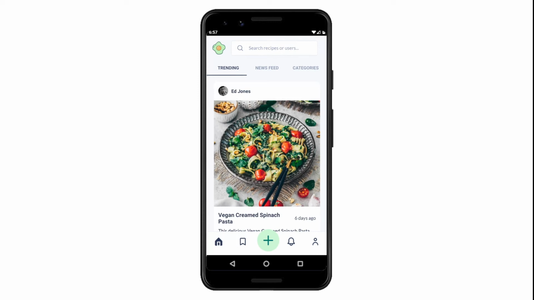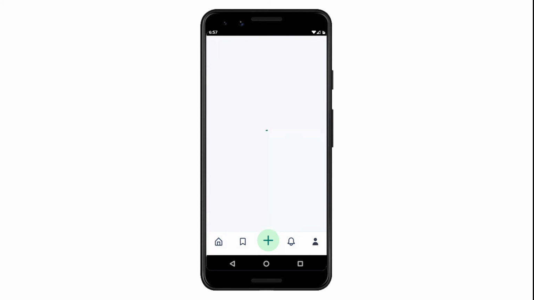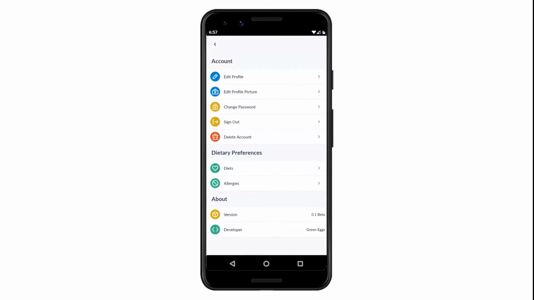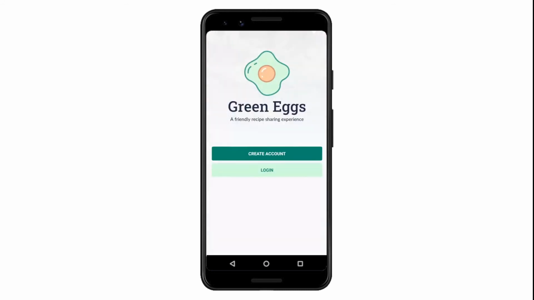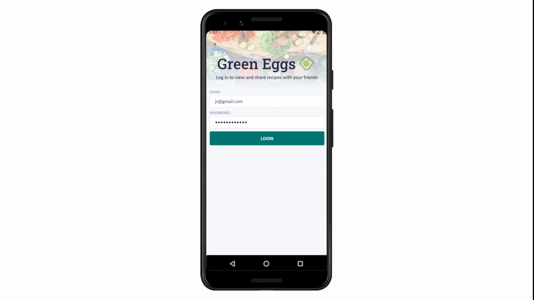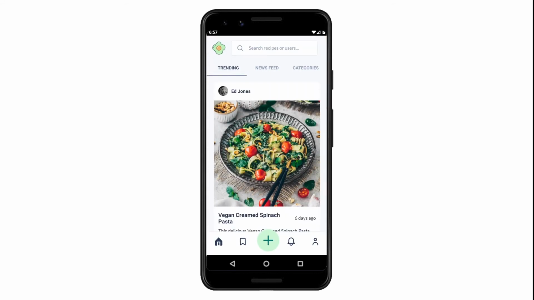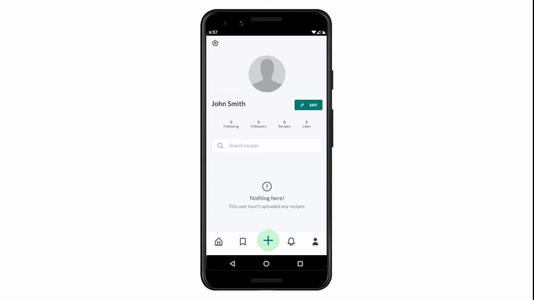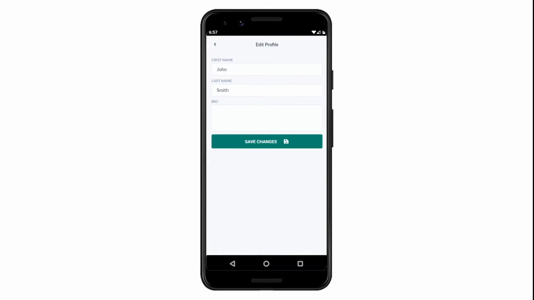Alright, and immediately we get signed in, and I will demonstrate to you that we can sign out and sign back in. Alright, and this is the app, this is Green Eggs, and I'll first of all show you how you can update your profile. You can click the edit button here.